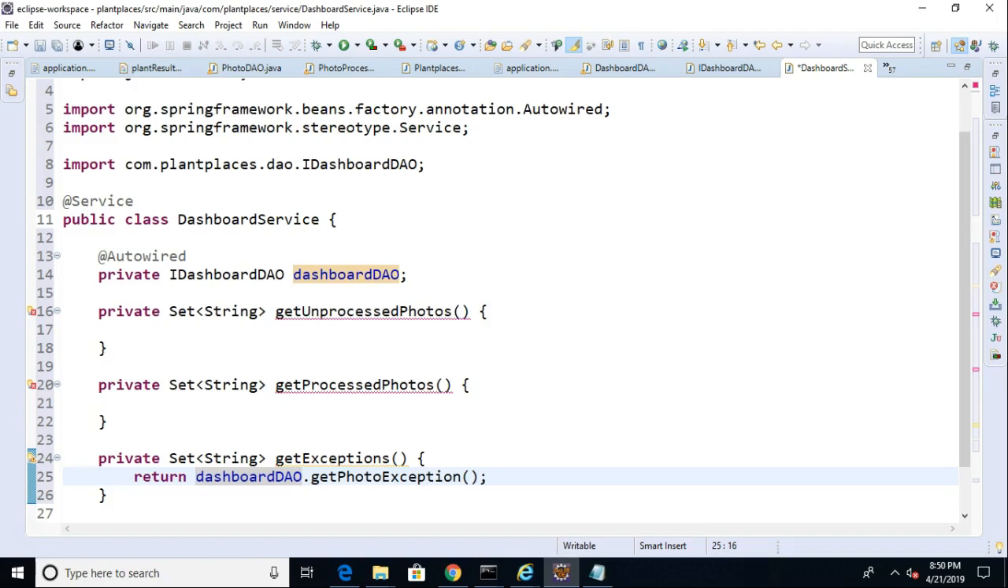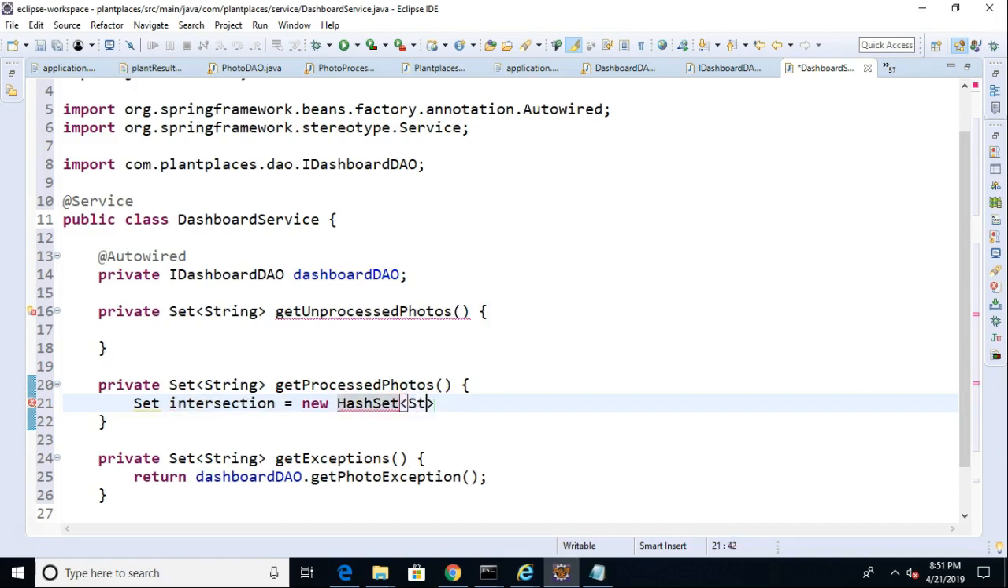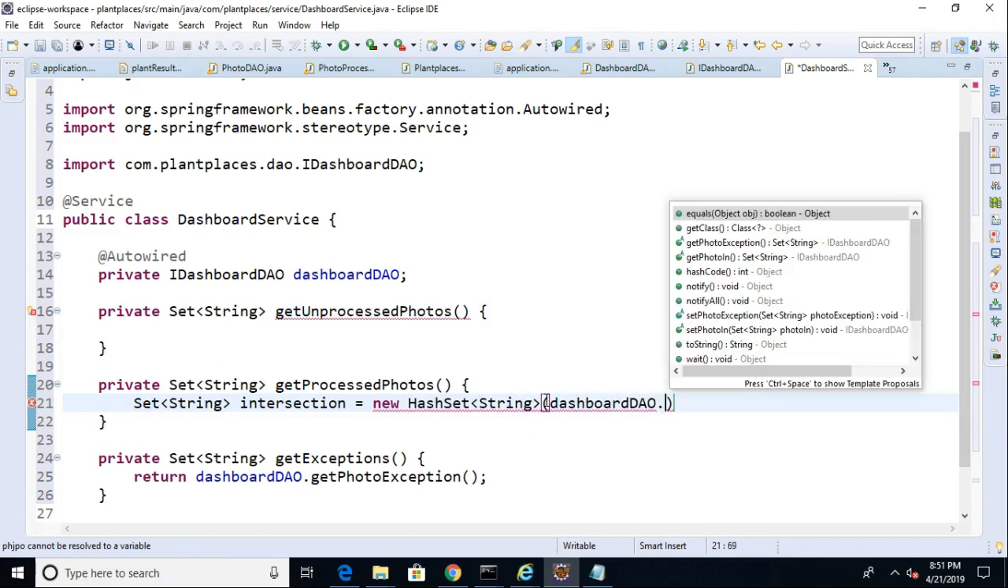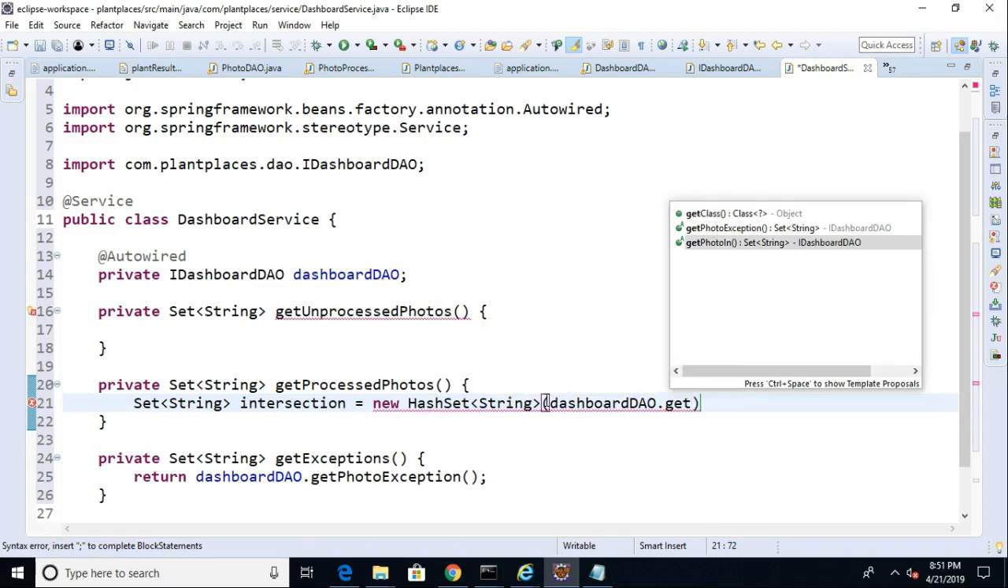Now the processed and the unprocessed are a little bit trickier because for these we actually have to do an intersection. In other words, processed photos means they were in the in queue and also in the out queue. So we need to do an intersection. For that it gets a little bit tricky. We're going to start by saying Set intersection equals new HashSet of String, and let's go ahead and add the string identifier on the other side as well. And then we need to pass into that dashboardDAO.getPhotoIn.